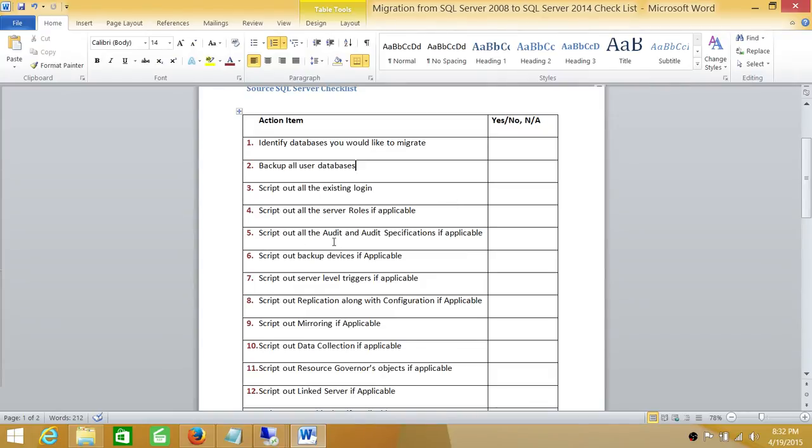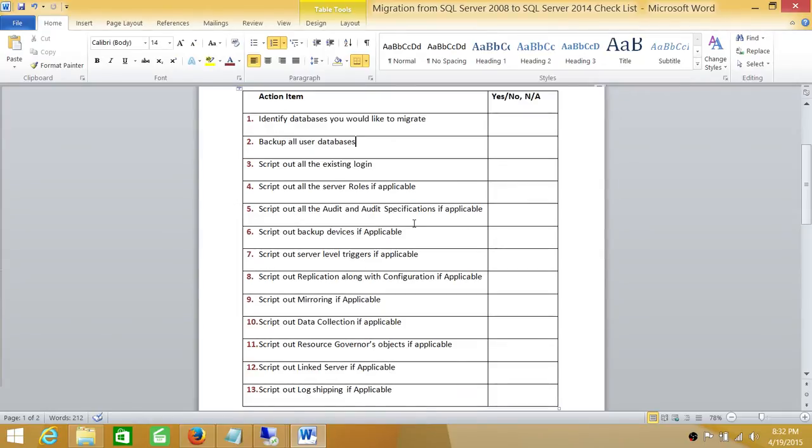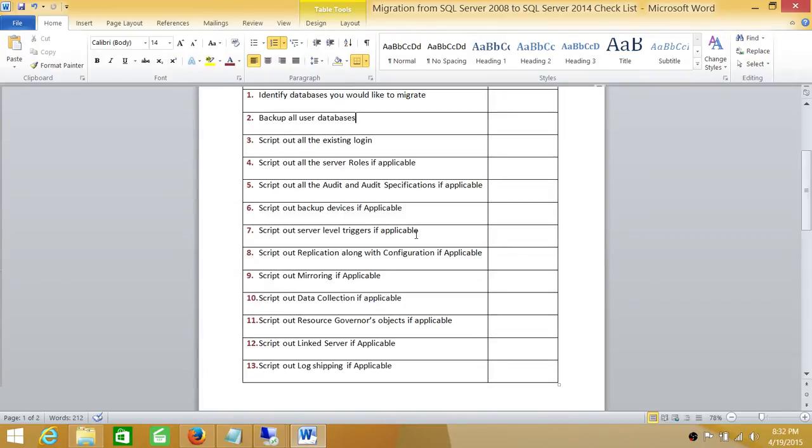So script out all the audits and audit specifications. Again, it's the same thing: if you have created audits and audit specifications, you should script them out, because we need to create that on the destination. Script out backup devices. If you have any backup devices configuration, you need to script that out. You need to script out all the server level triggers such as delete database, create database, or any server level trigger that you have created. You need to go ahead and script that out, because that would be on our destination as well.